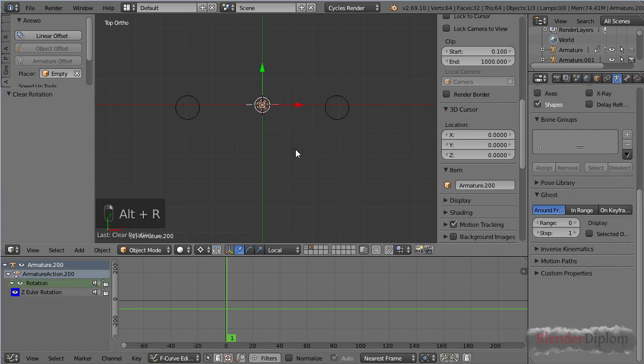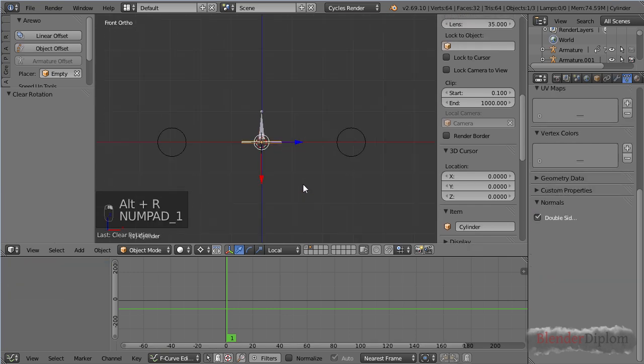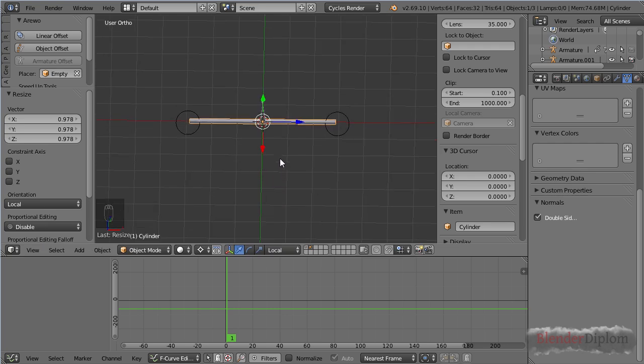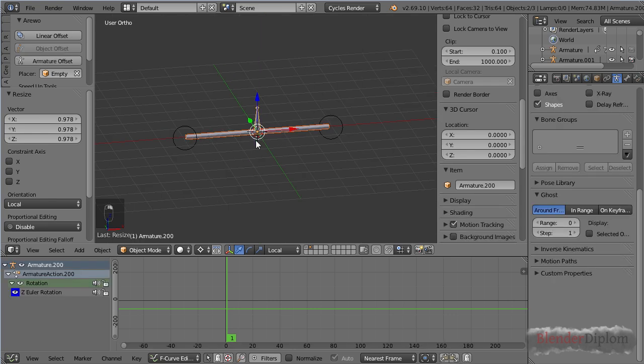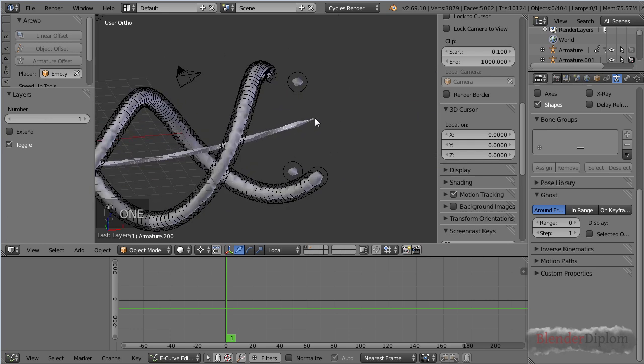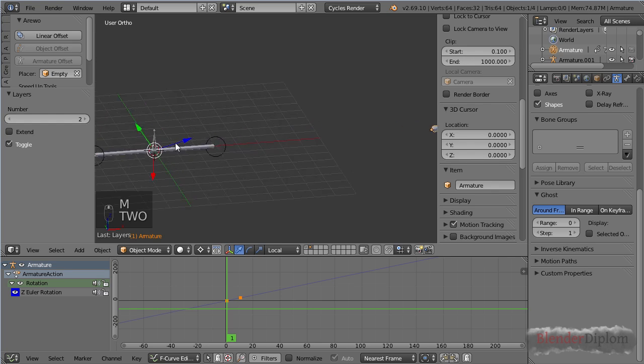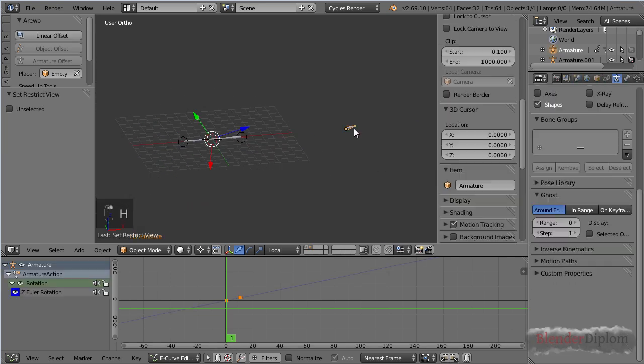Let's just press Alt-R on this one. I don't care if there's no key, if this will jump back. This is just for reference's sake, so I'll scale this up again. So it's roughly in the center, a little bit less maybe. And if this is too thick for you, don't worry, you can change that later on, no problem. But what we need to do is parent this to the armature, and I want the original armature, because the non-original one, that's actually offset. So I'll move this to layer 2. I'll just hide this one, and I'll press Alt-G, Alt-R.